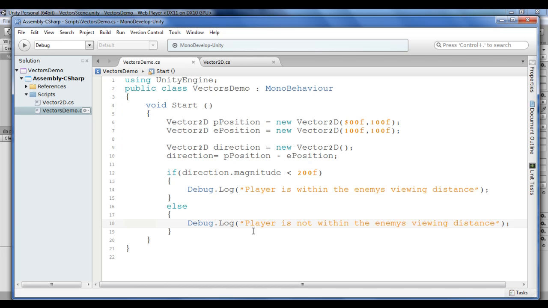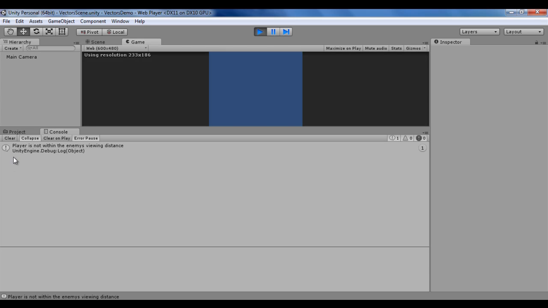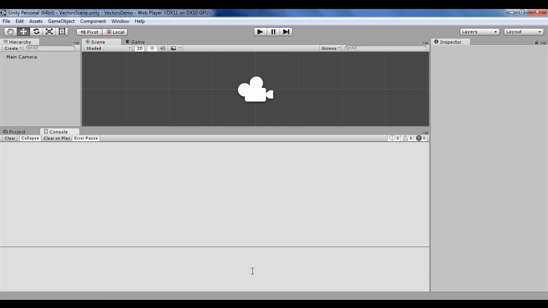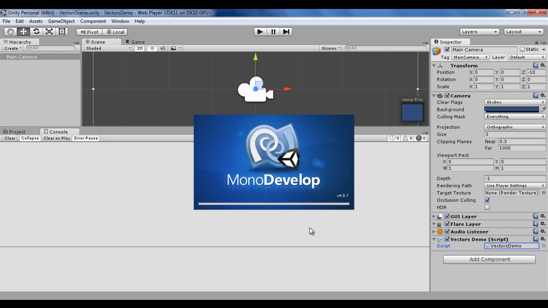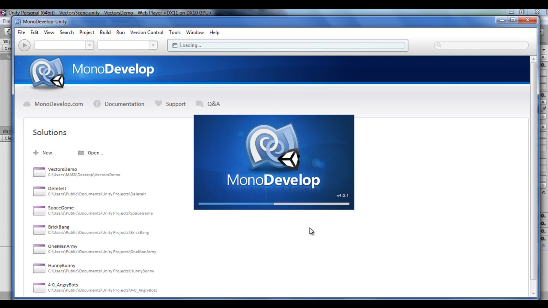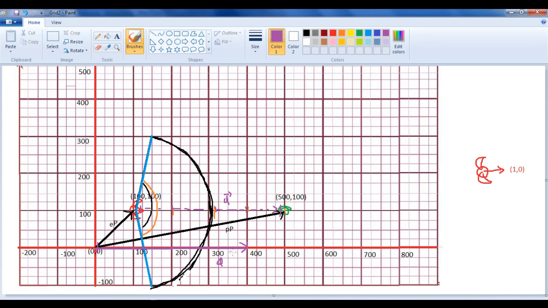Let us save. If I run the code, we are going to see player is not within the enemy's weaving distance. So we come back, and if I run the code, you should see the output as player is not within the enemy's weaving distance. Understanding? So this is how you are going to check whether the enemy is within the weaving distance first. As it is not within the weaving distance, we need not check whether it is in the weaving angle. But if the player is within the weaving distance, then we can check whether it is in the weaving angle.